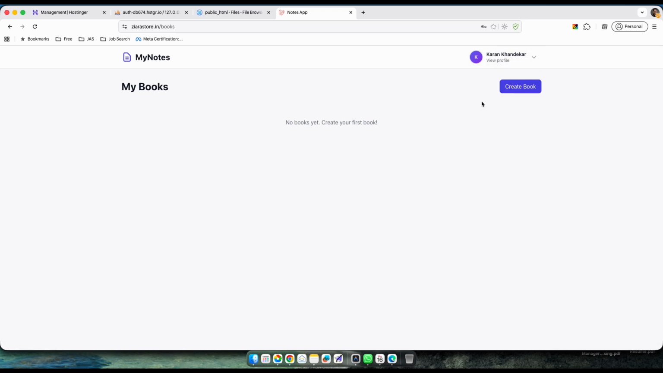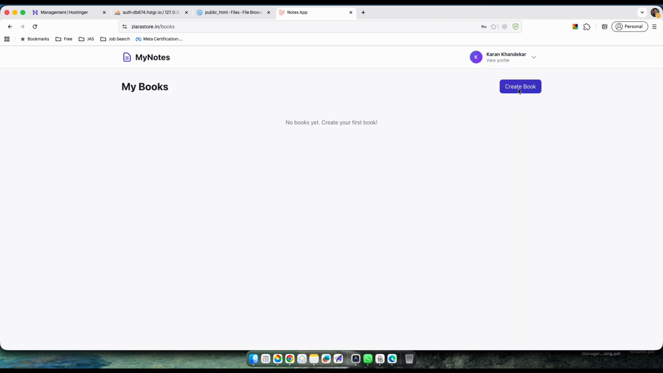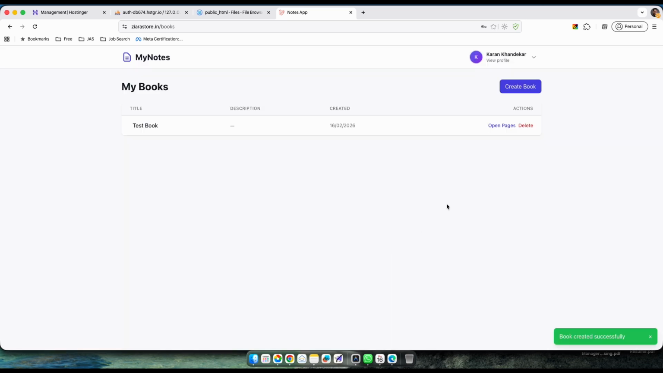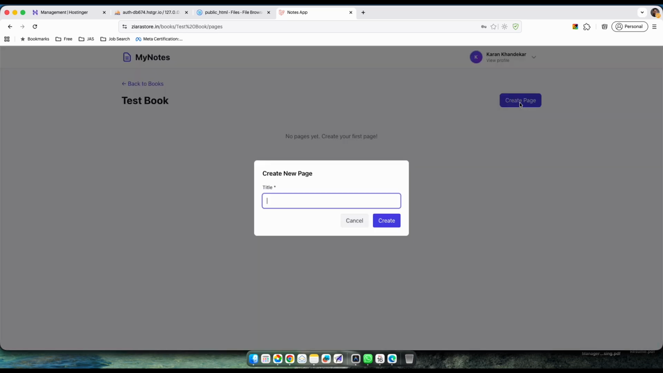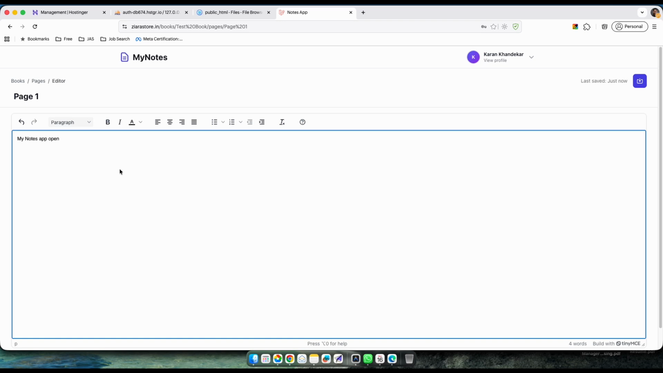You can check your my books and your settings. If you come to my books, you can click on create books and name this book test book. Then create a page, page 1. You come inside this, you have your my notes app open, and you can make any changes here. This way we have deployed our website completely up and running. You can now use this app for your notes, and maybe share it with your friends so they can also use this app to create their own notes.